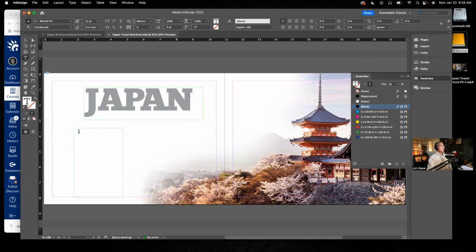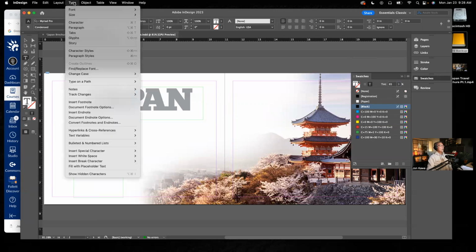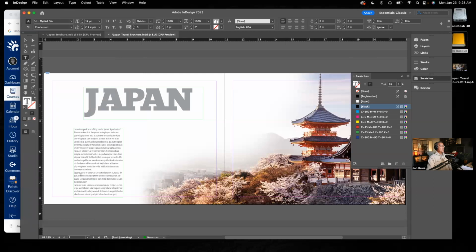Okay, now what we're going to do is come up to type, and we're going to come down to fill with placeholder text and select that. And it's going to populate this text box with some kind of Latin words, but it looks like text. Okay, and that's the point of creating text boxes that look like text. In other words, this would be actual copy once we got it from the client.